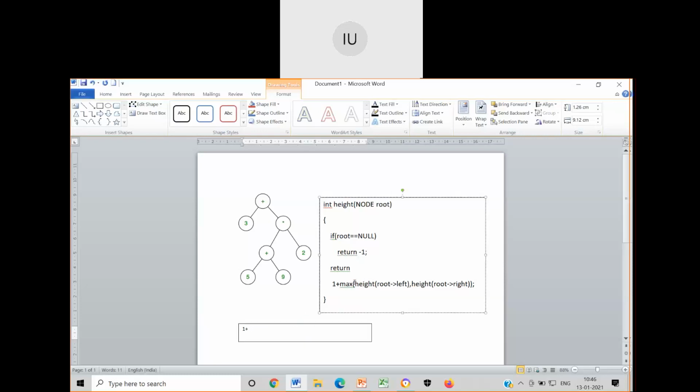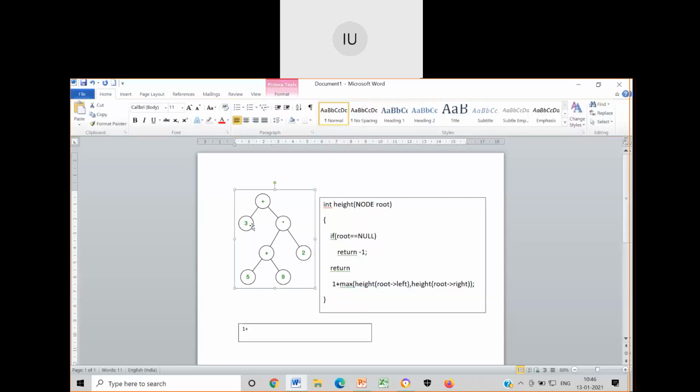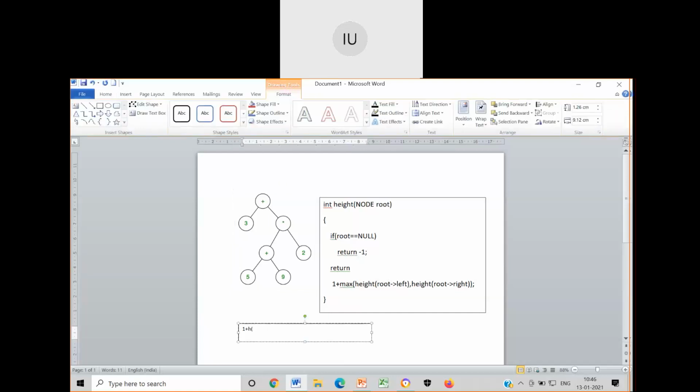So it means that there is a function call on the left subtree. On the left subtree there is 3. Height of 3 is passed, nothing but address of 3. Height of address of 3, so it is nothing but height of 3 is called. Height of 3 again goes into if. Whether root is null? No. Goes into 1 plus again.